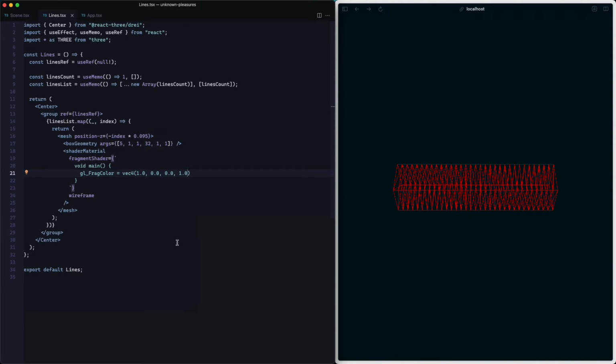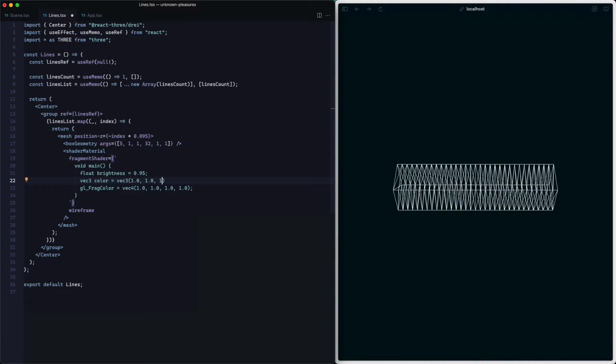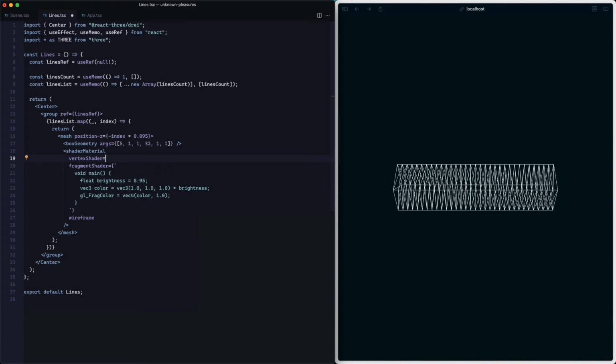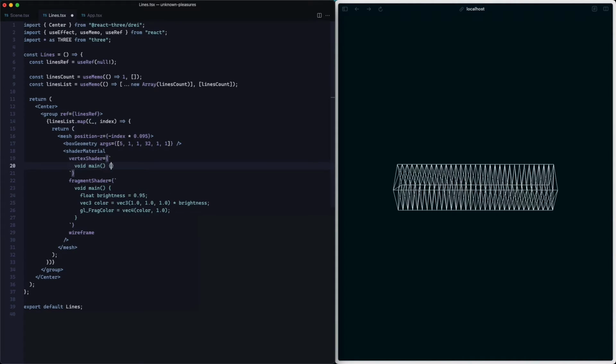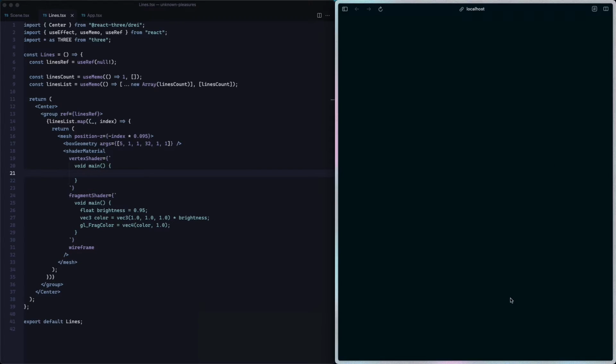The color should be in RGBA, where each of the red, green, blue, and alpha channels ranges from 0 to 1. So if I set all of them to 1, my box will be white. I don't want it to be the whitest white though, so I reduce the brightness by a tiny amount. Vertex shader, on the other hand, needs the final position of the vertex assigned to gl_Position. If I leave my function empty, my box would be gone because WebGL won't know where to render it.